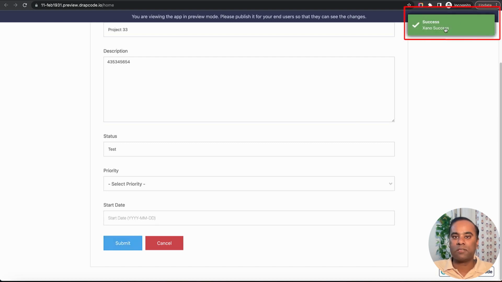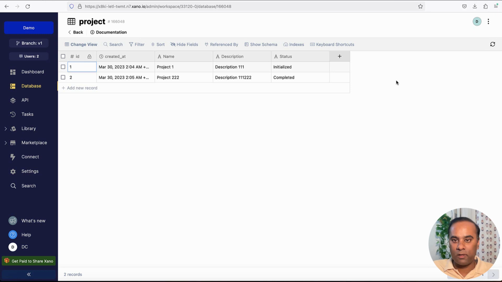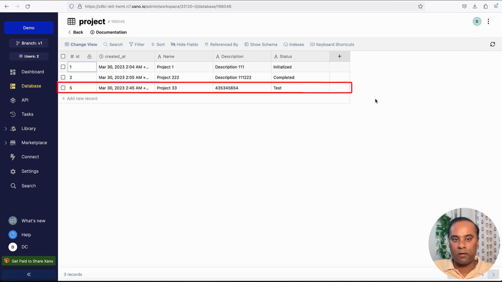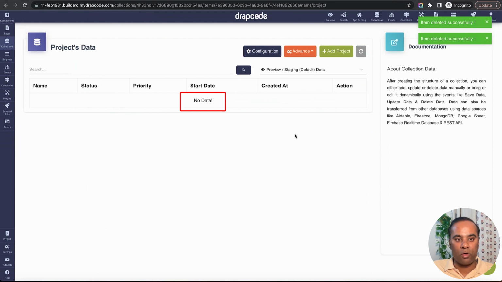Xano success. So this is the response which we have given, that whenever this API is successful, give me this message. So I'll go here to Xano and see whether the data got created or not. So the data is here, which is project 3. If I go to DrapCode, obviously there won't be anything because we have not persisted anything, so nothing will come.